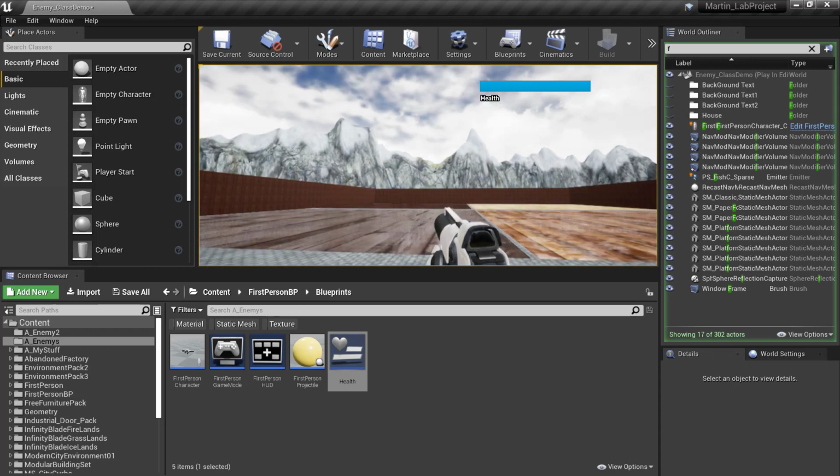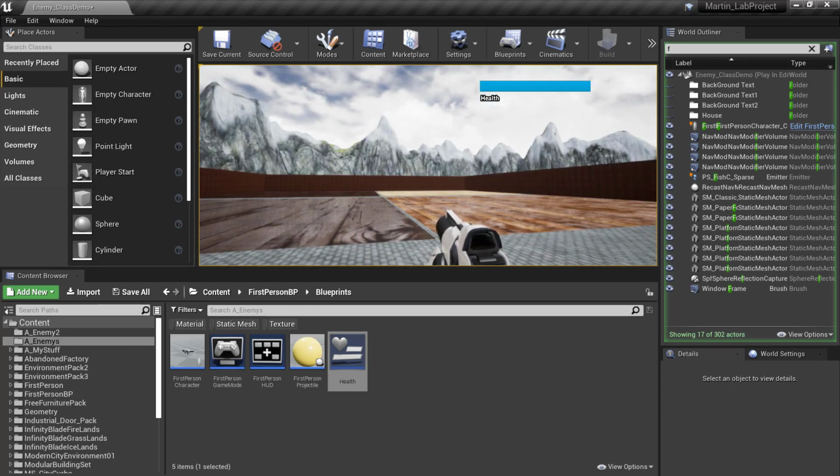In the next video, what we'll do is we'll apply damage to characters, have them be able to apply damage to the first-person character, and then have the first-person character actually accept damage so we can see the bar move down.